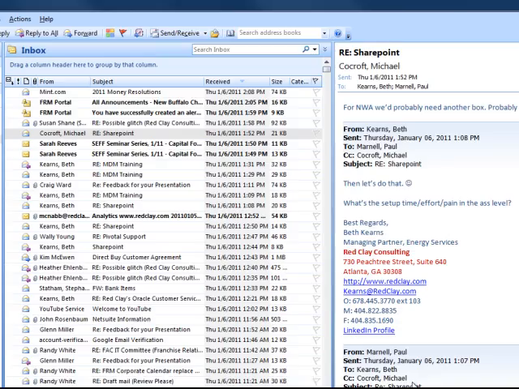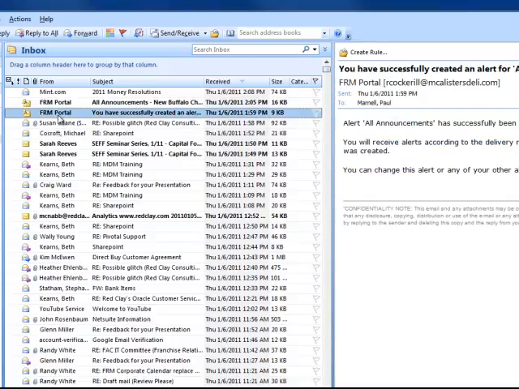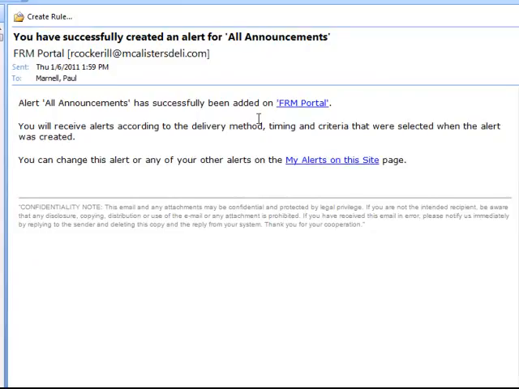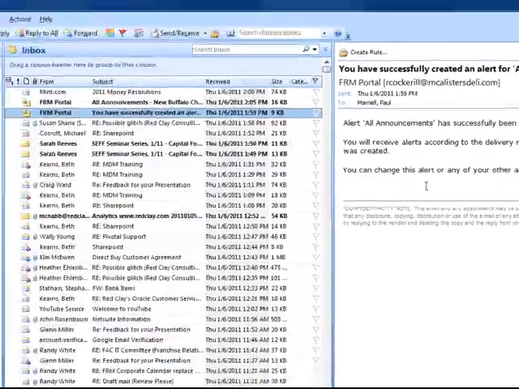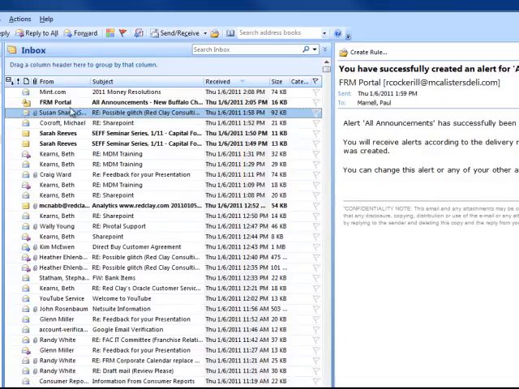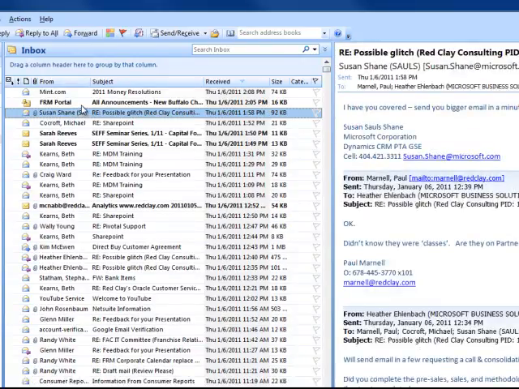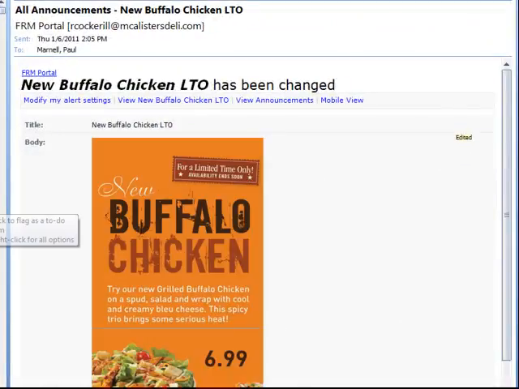Now there's going to be a couple emails that show up once you set an alert. The first email is going to simply say that your alert was set successfully. You'll have a link to the portal, a link to manage your alerts. But you can go ahead and delete this email. The next type of emails that you will receive are, of course, based on your alert settings.